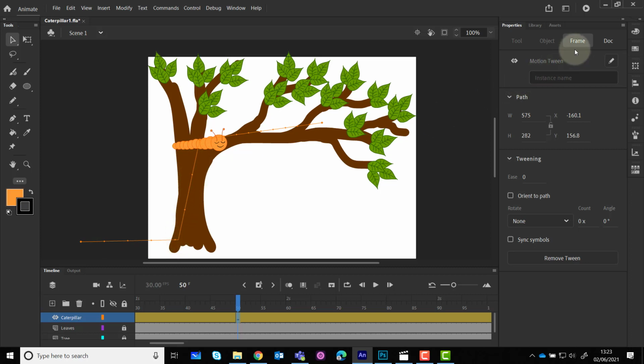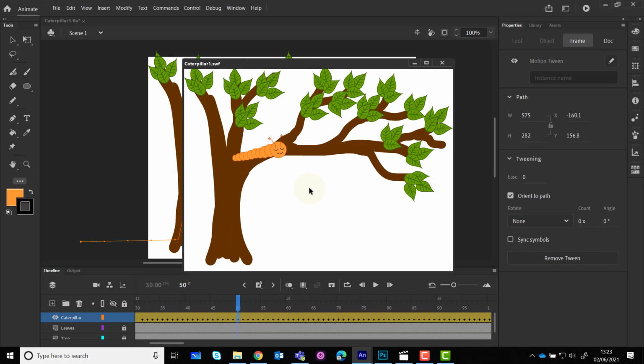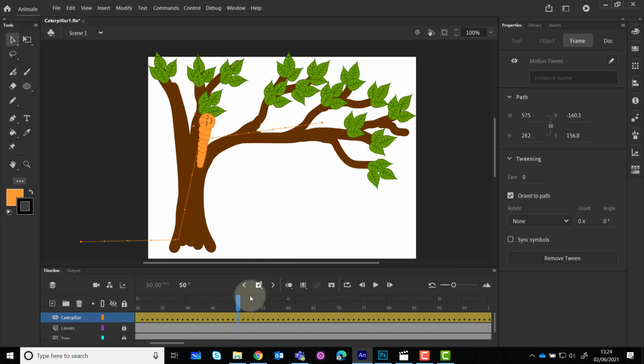If you go over to your motion tween itself, you'll see on the right hand side there is this orient to path option. If we click on that, it's going to force our caterpillar to now orient to the path. Let's see what that does. Control and Enter. Now you can see he does move according to the position. He starts at the bottom, turns sideways up, and then walks across the top of the tree. But we're going to fine tune that even more.